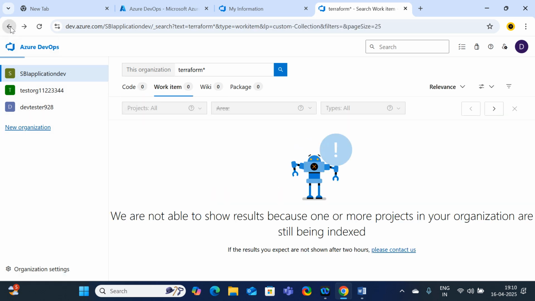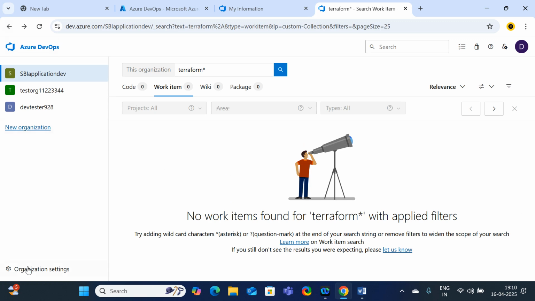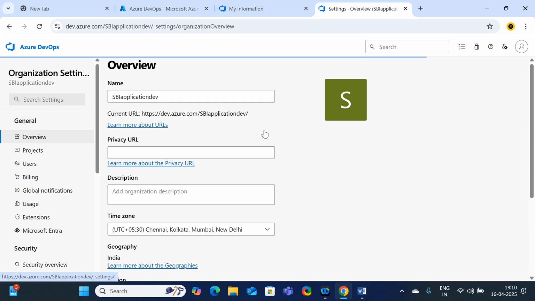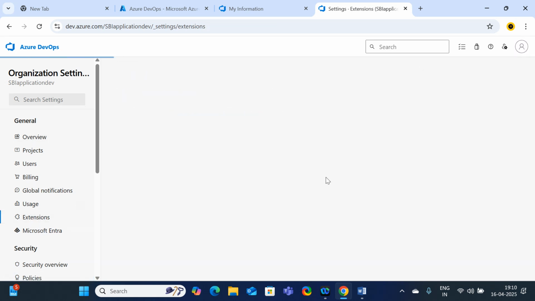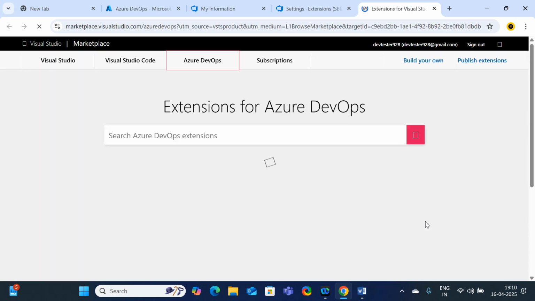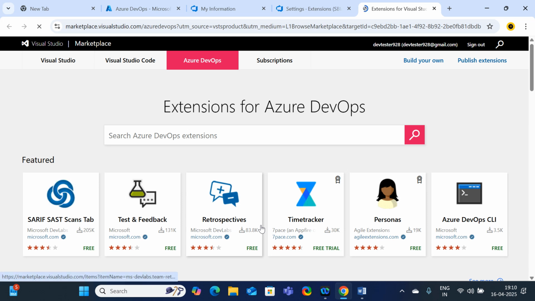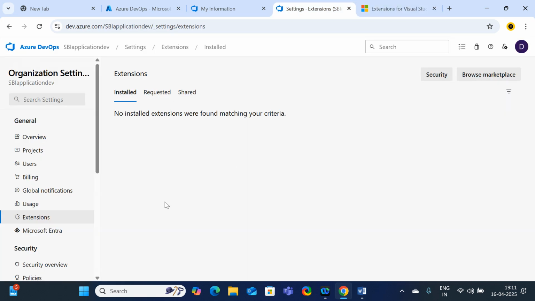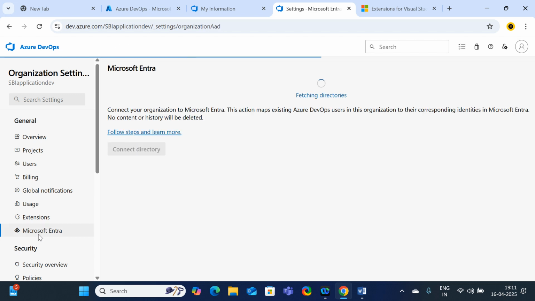No, just go back. I'm going to organization settings, go to extensions. So here I need to browse the marketplace, browse marketplace. There I can see the third-party applications or plugins which I want to integrate with my DevOps account. Here, Microsoft Entra.